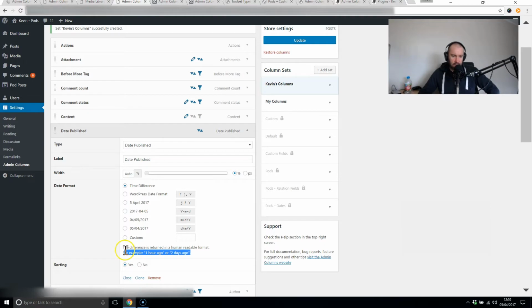You can see here it says that it will display 1 hour ago, 2 days ago. So if you publish a blog post every single day, with a date column it would say published 1 day ago, published 2 days ago, published 3 days ago, and it helps you see when each was published. There's nothing stopping you from displaying 2 date columns on your post page. You could have one that displays the date, and another that displays the time difference, so it'll say 3 weeks ago, 5 months ago, that kind of thing.